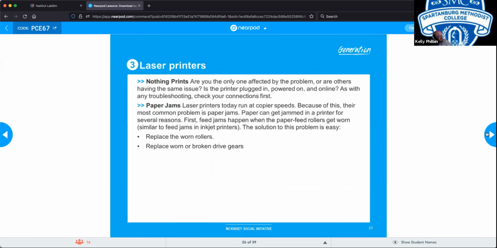Next, nothing prints. First question you should ask: are you the only one affected by this? If you try to print the same document from someone else's computer, does it print? If it does, then it's likely the problem is in your computer. If it doesn't, then it may be the problem with the printer. Always check: is it plugged in? Is it powered on? Is it online? Check your connections first whenever it comes to troubleshooting, especially in networking.